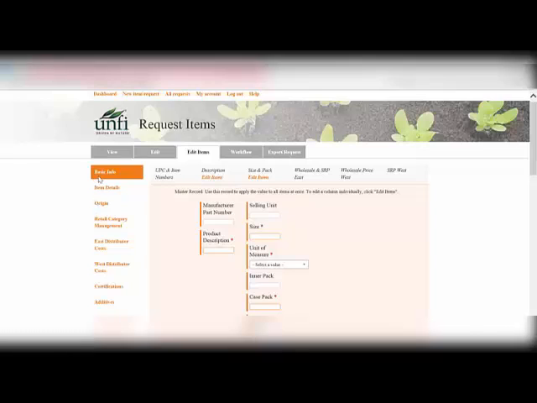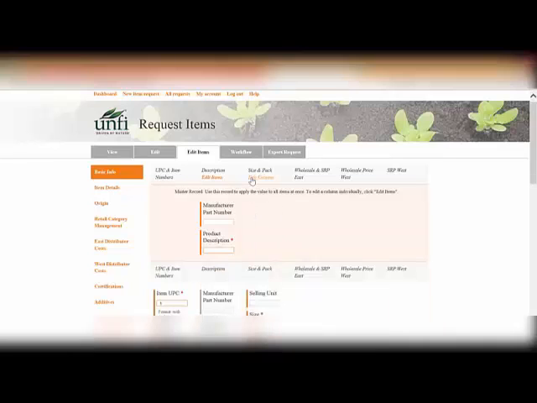You'll begin with the Basic Info tab located here. Before reviewing the content, I'll point out that this orange section is also known as the Master Record. This orange section contains information which will be applied to the values of all of the items included in your request form at once. To edit a column individually, you will click Edit Items. As you can see, that description column has now disappeared. If you click Edit Items of the Size and Pack column, that will disappear as well.